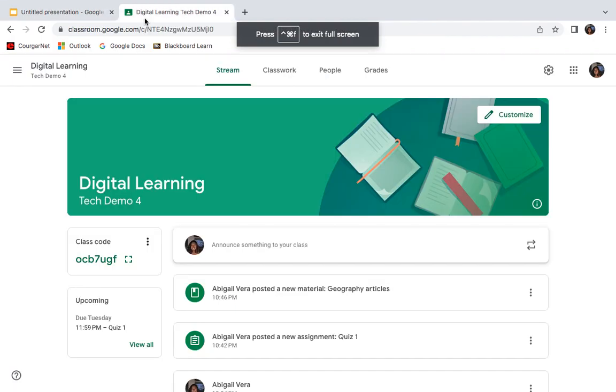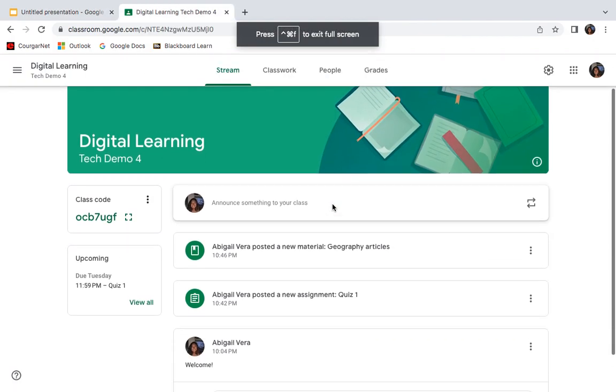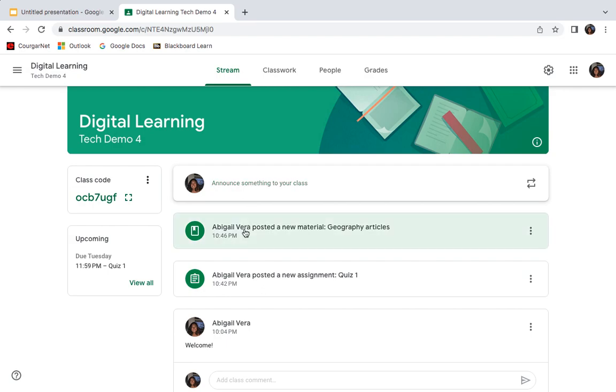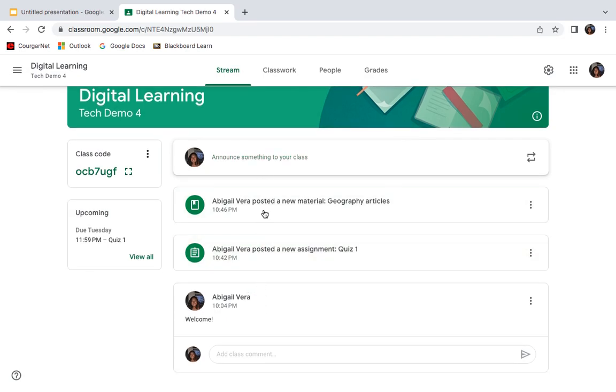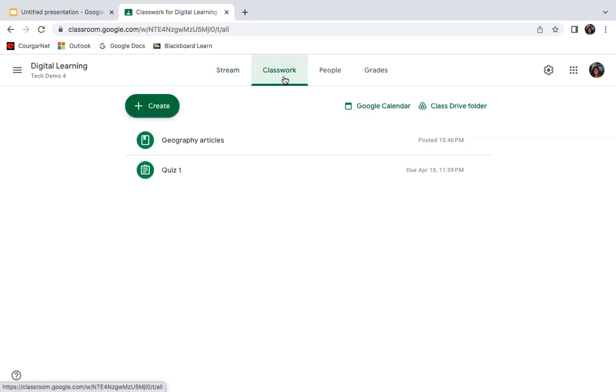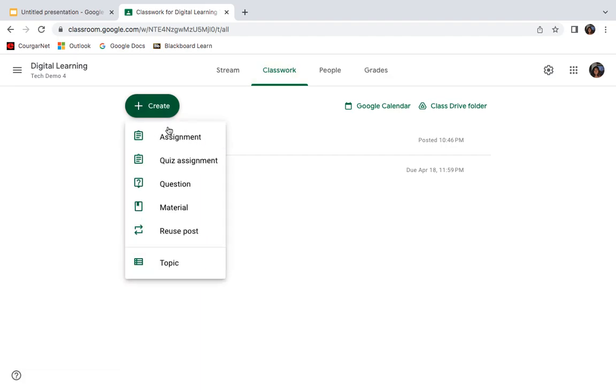So now when we go to here, we can see that there's been some assignments posted. Again, classwork we're going to create, and it can be anything. You can create a certain assignment, quizzes, questions, add material, even reuse other posts maybe that you used for another class that might be fitting for this.